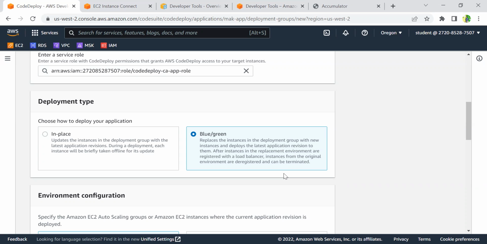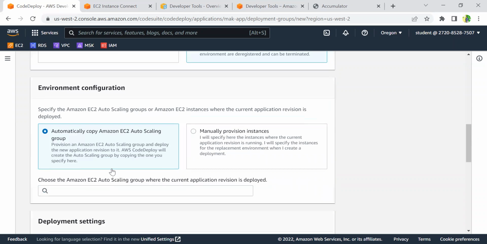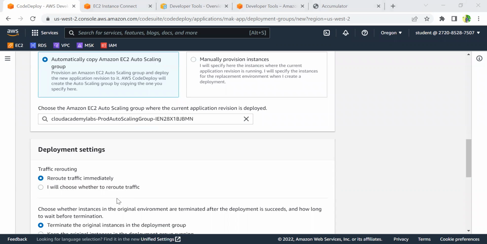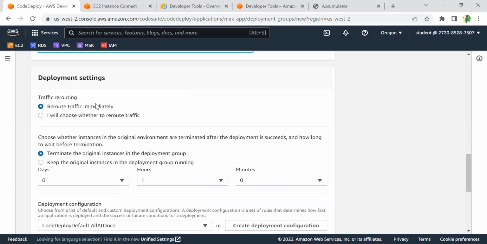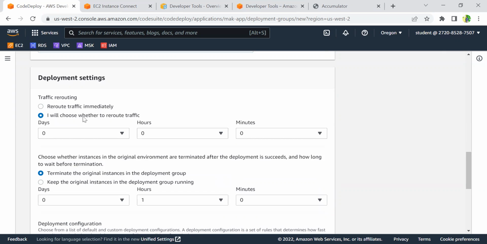So in this deployment, we will not experience any downtime. Why? Because once the replacement instances are registered with the load balancer, only then will the original instances be deregistered and possibly terminated. I am selecting the Amazon EC2 Auto Scaling group. For traffic routing, I can reroute traffic immediately, or choose at what time or what day to reroute traffic. I can also choose when to terminate, so those settings can be done here too.